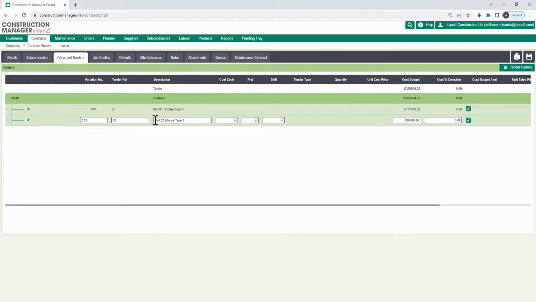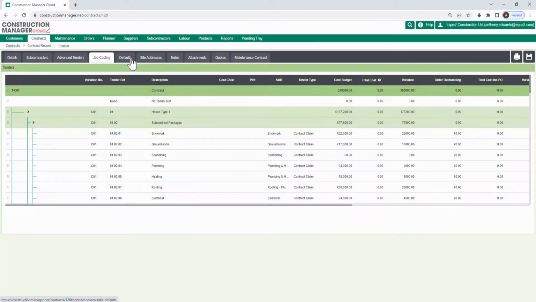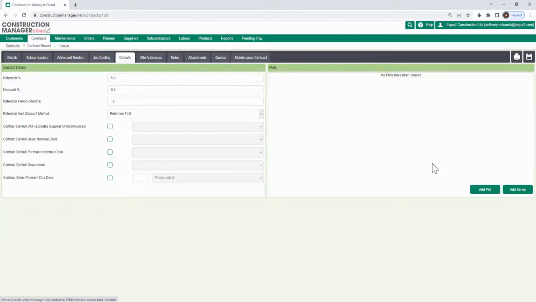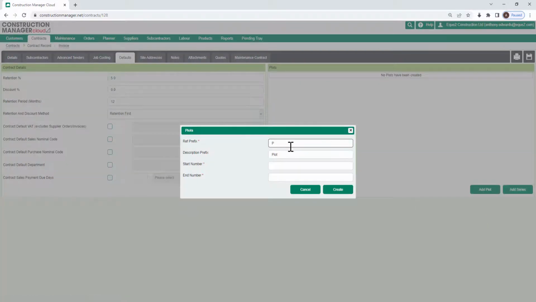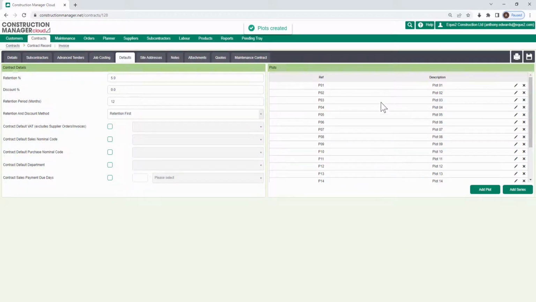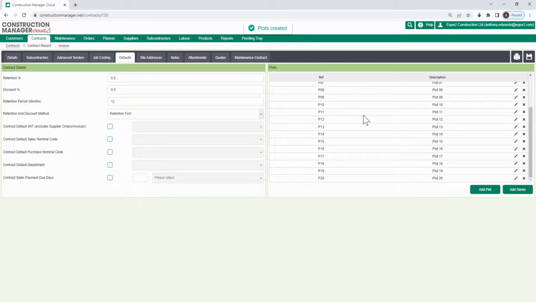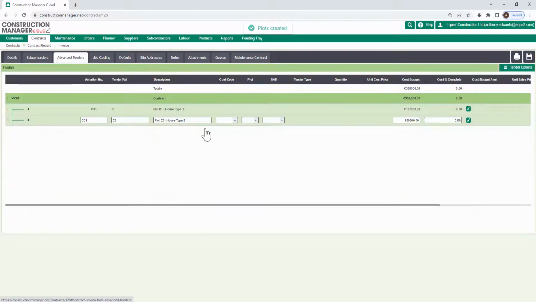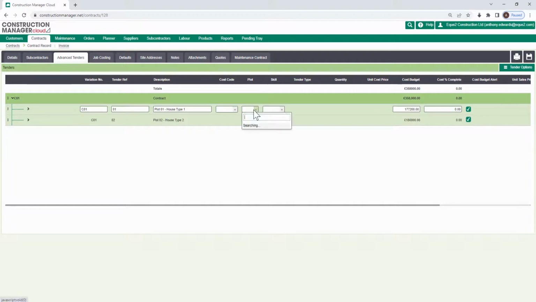There is also a section specifically for the plot number, so I could populate this in here once I have set up some plots within my default section. Again, I could add a series of plots here. I could say we're going to start at plot 1, and I'm doing 20 plots on this project. We'll create that, and that creates all those different plot numbers for me. If I now come back to my advanced tenders, I can apply a relevant plot number to this particular group. So I'll just save my project here.